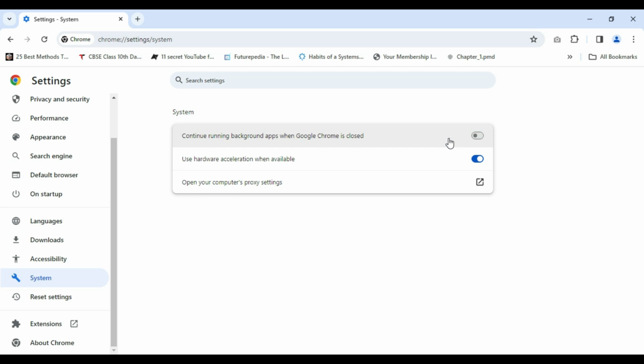If you are still having problems, you can try restarting your computer, or you can also reinstall your Chrome browser once again. Okay, so that's it.